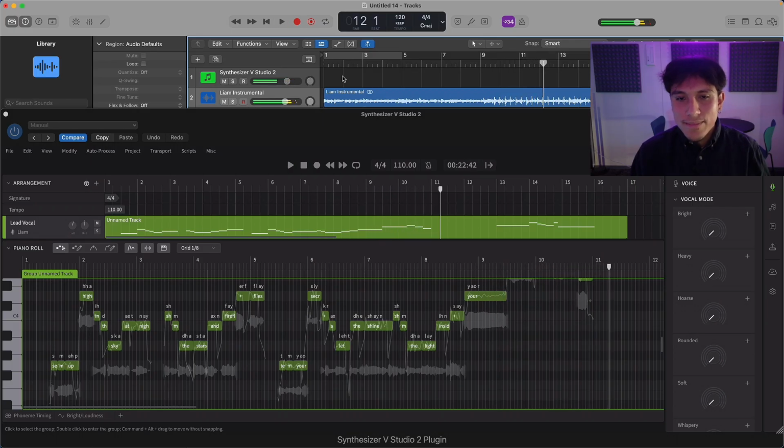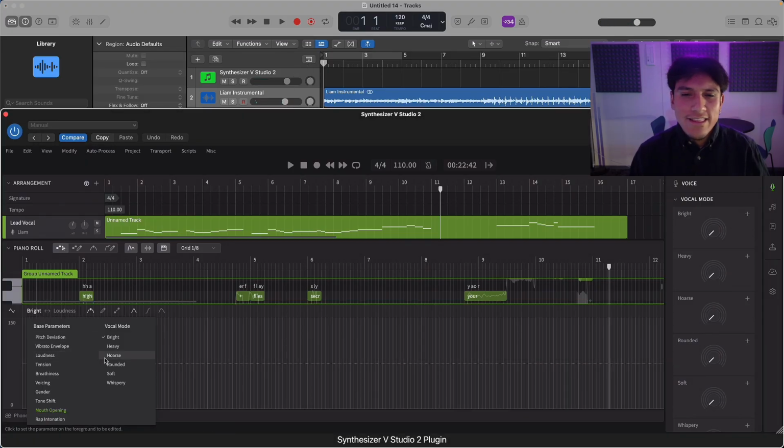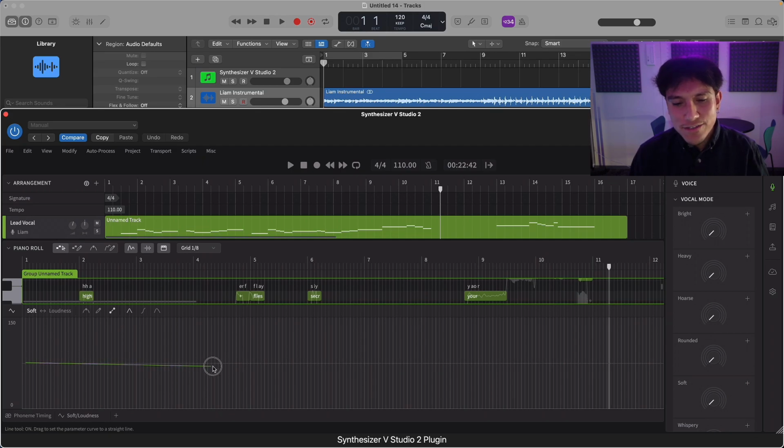Heart. Okay, I think that the start has to be more calm, kind of whispery, but then it has to bring out all that heavy mode forward in the performance. So, let's try that.